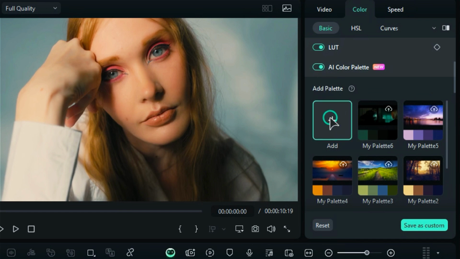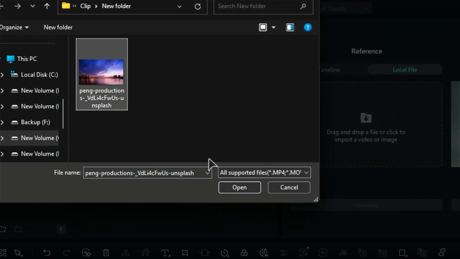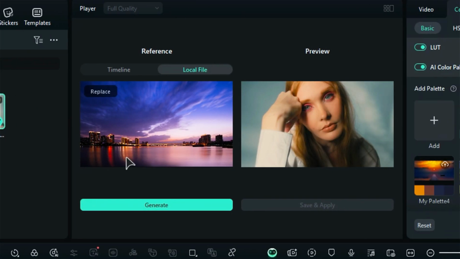Then click on Add, and a color palette will open in the Filmora preview window. Click on a local file to import the reference image or video, or if you already have a reference clip on the timeline, use the Timeline option.